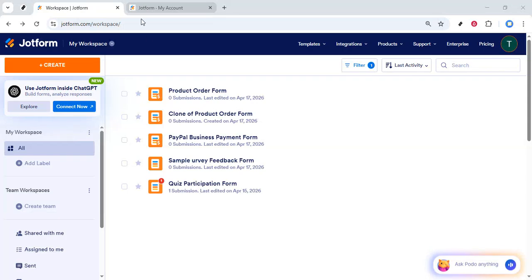In this quick guide, you'll learn how to remove Jotform branding from your forms. Whether you're looking to create a more professional appearance or simply want to personalize your form experience, removing branding is a straightforward process. Let's dive into it. First, head over to jotform.com.